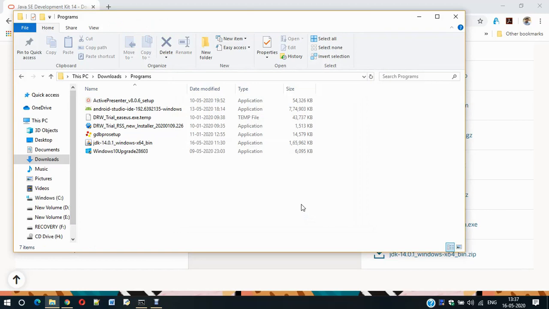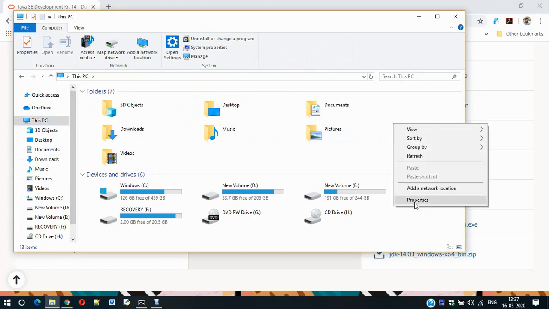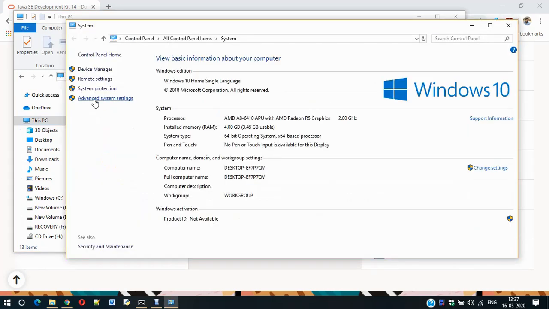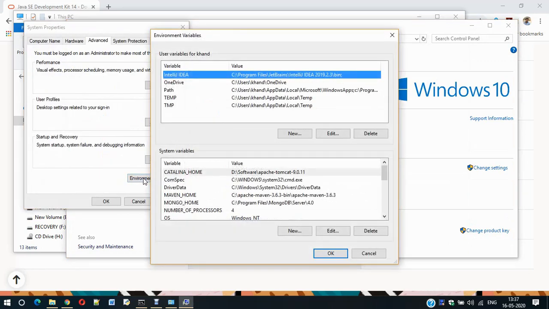Now we have to set the environment variable. If we don't set the environment variable, then every time we have to go to the bin path of the Java folder to execute the Java file. To get rid of this complication, we set the environment variable so that we can run Java from any location of Windows. For setting the environment variable, go to System Properties. On the left panel, click on Advanced System Settings. Click on Environment Variables.